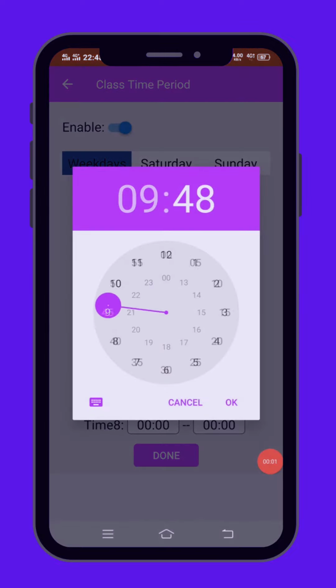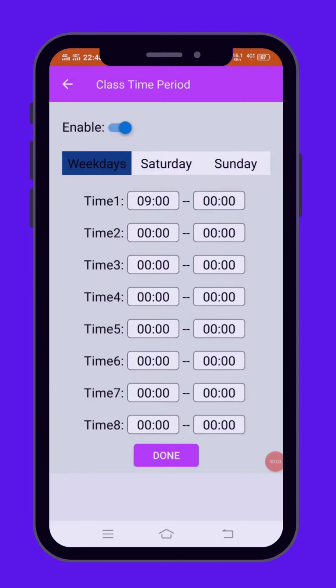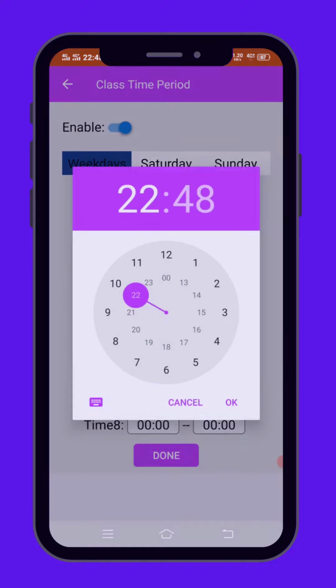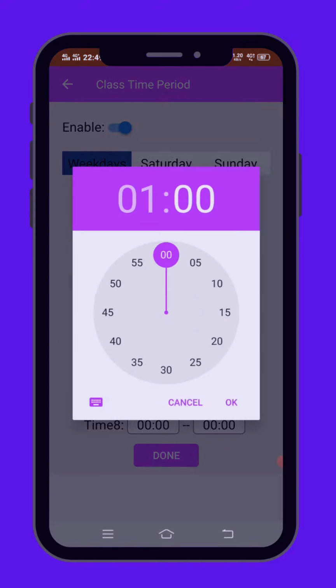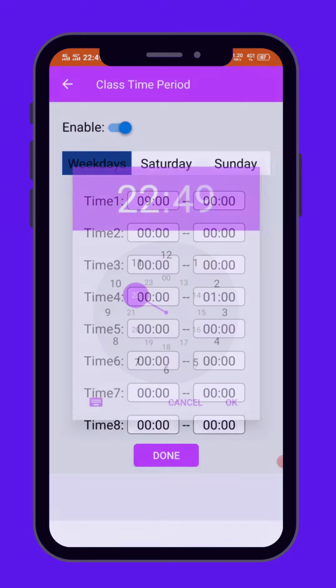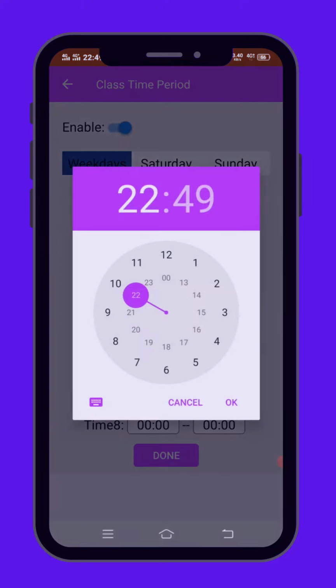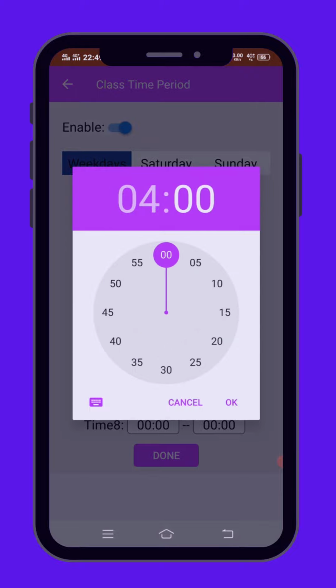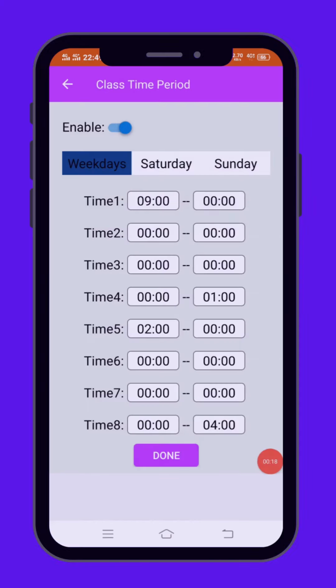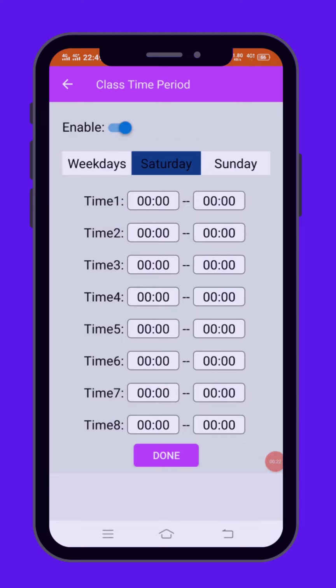Suppose the school sets the time from 9 am to 1 pm and then from 2 pm to 4 pm. It means during these timings, there will not be any incoming or outgoing calls to that ID card. This option is mainly to not disturb the class. We can set it period-wise or school-time-wise. That depends upon the school. We can set it on weekdays, Saturday and Sunday also.